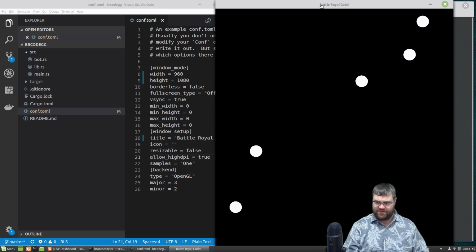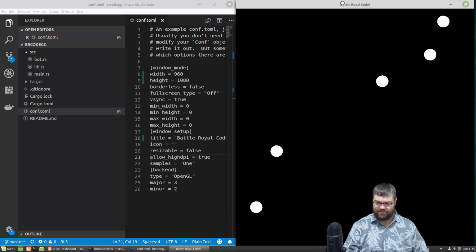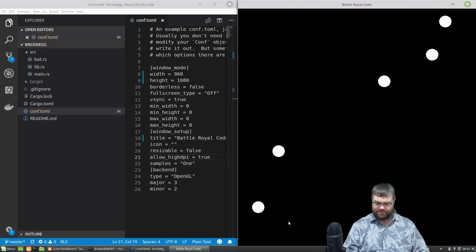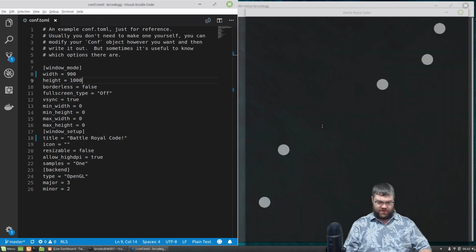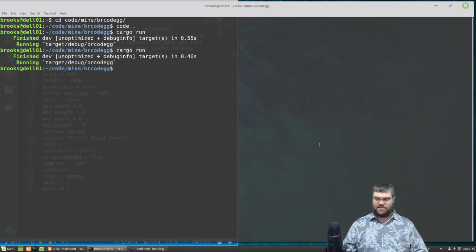I can't tell if this is the top or not because I can't actually see the bottom of it, which might be a problem. I think it's been hidden just a little bit. So I think maybe a couple pixels off of the left and a bunch off of the bottom. So let's do that. Width, let's just make this 900. And let's make this 1000. Save, quit, and cargo run.